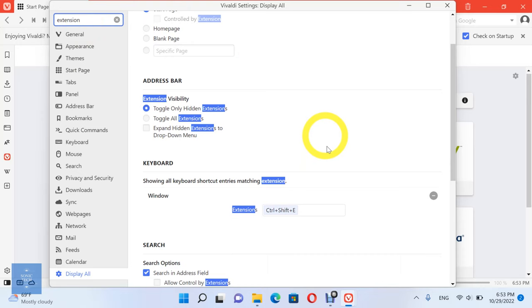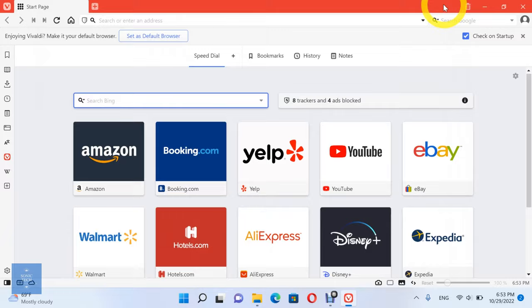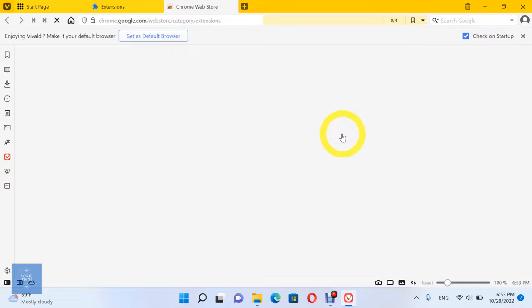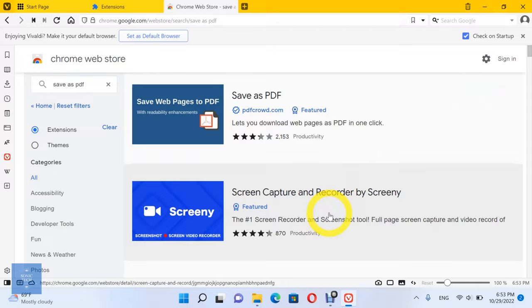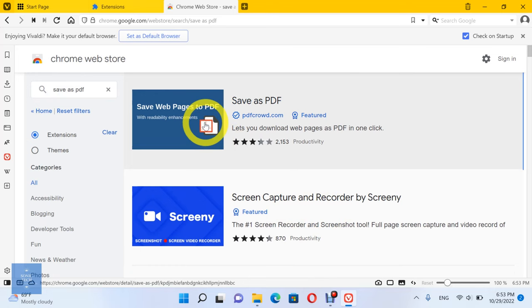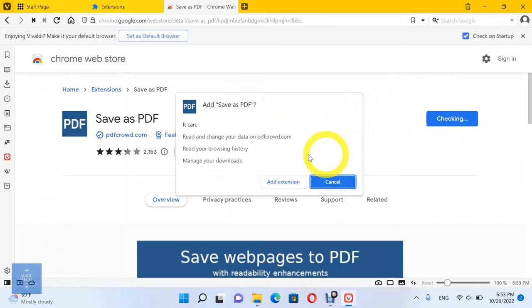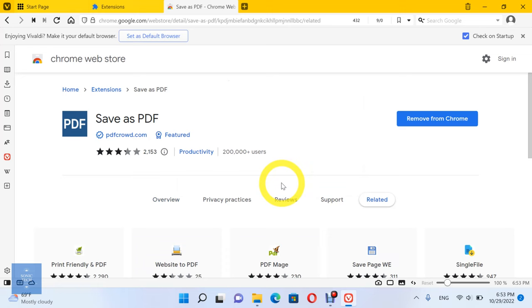You can press a shortcut for the extensions, Control, Shift, and E buttons. Then click on the Get More Extensions option and open the web store. Search for a Save as a PDF extension and add it to the Vivaldi browser. After it is downloaded, pin it.